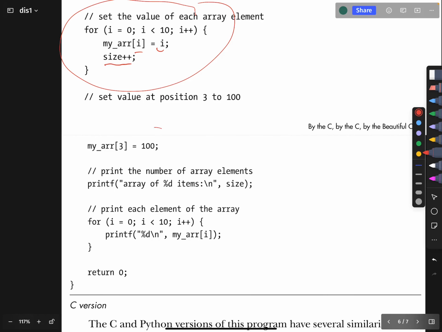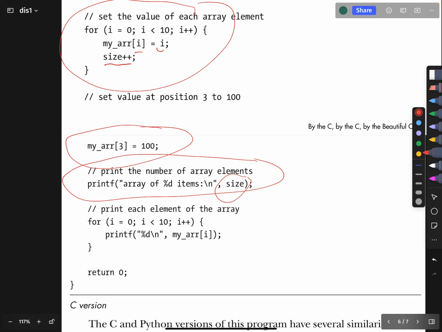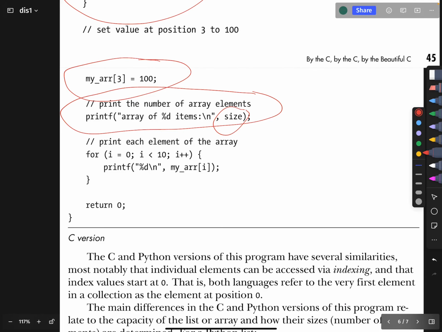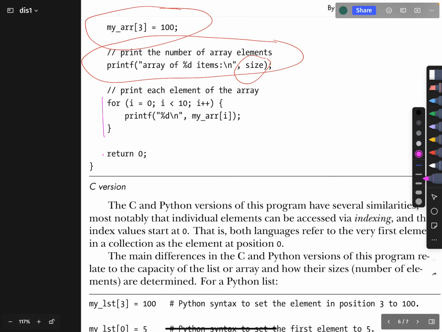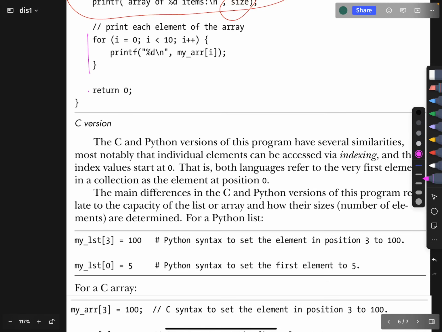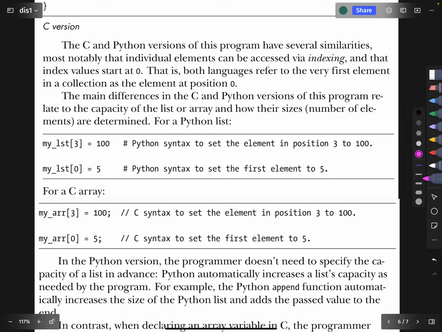We can do coordinate assignment just like in Python. We can print the size variable that we have been manually, independently maintaining as the elements in the array are added or removed. And then we do a for loop and we print all the elements. That's very similar to Python. And then we return the signal for success. And that's how you do basically arrays in C.